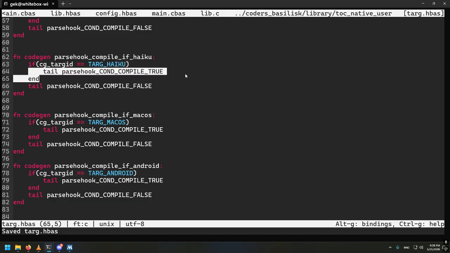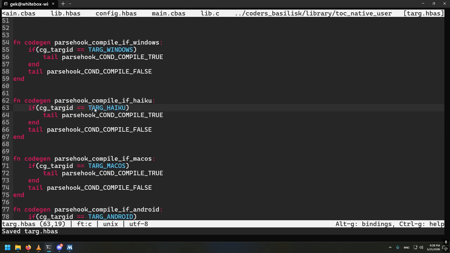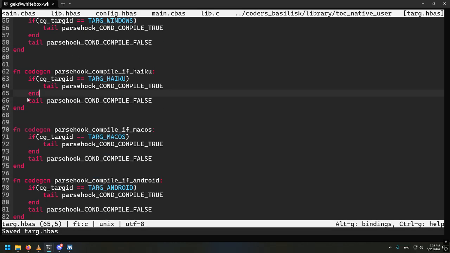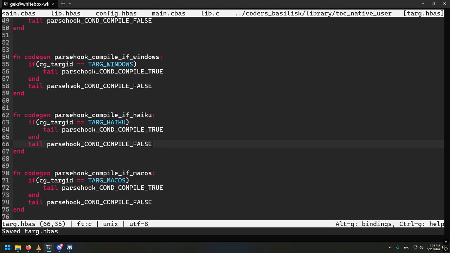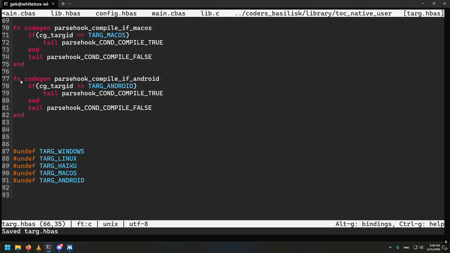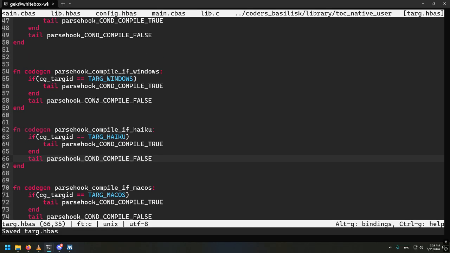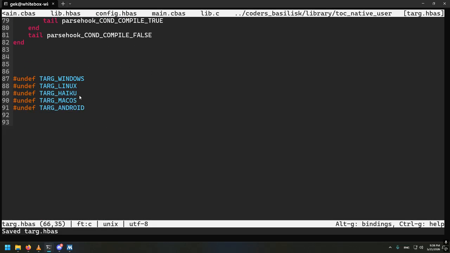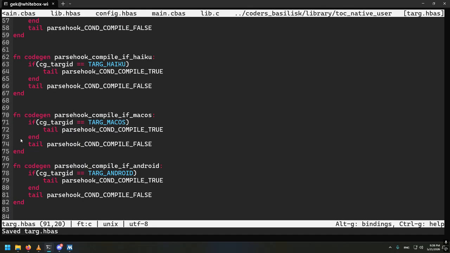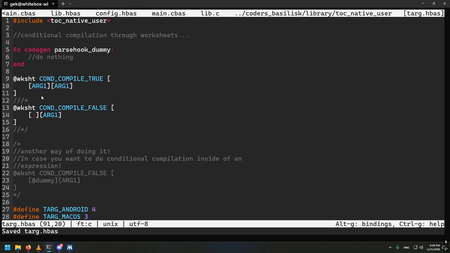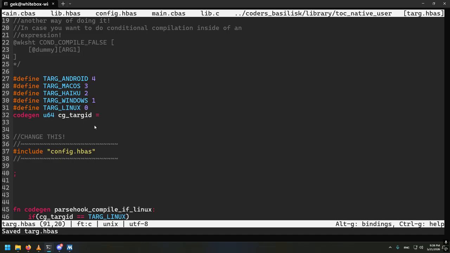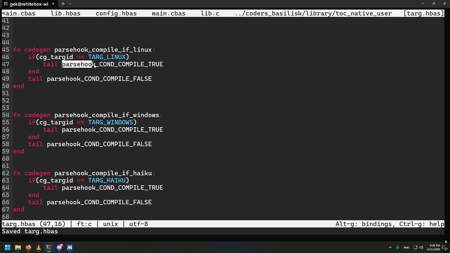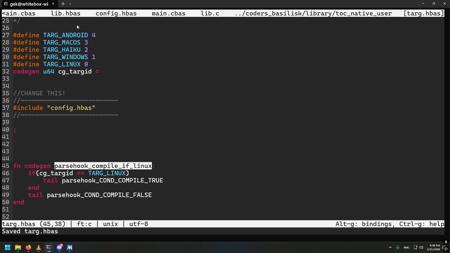And if targ ID is targ haiku, con compile true, else jump to false, right? And we have this for all of these different cases for these 5 targets. 1, 2, 3, 4, 5, right? You could add more or have fewer or however many you want. And that's how it works, right? So that's why this works. That's why you can do at compile if Linux. That's how all of this works.